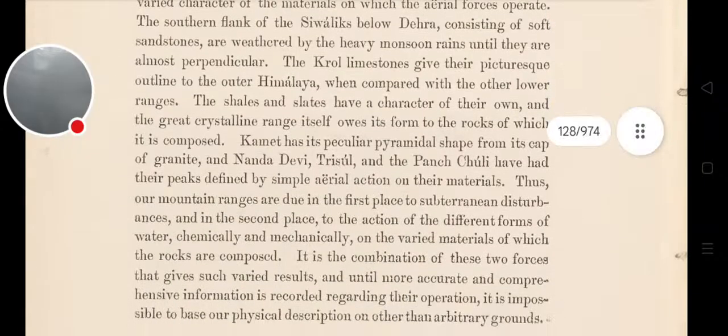The southern flank of the Sivaliks below Dehra, consisting of soft sandstones, is weathered by the heavy monsoon rains until it is almost perpendicular. The Kral limestones give their picturesque outline to the outer Himalaya when compared with the other lower ranges. The shales and slates have a character of their own, and the great crystalline range itself owes its form to the rocks of which it is composed. Kamet has its peculiar pyramidal shape from its cap of granite, and Nanda Devi, Trishul, and the Panchchuli have had their peaks defined by simple aerial action on their materials.